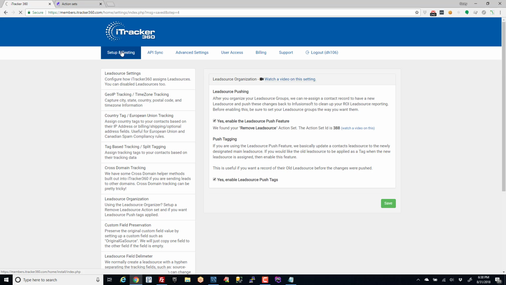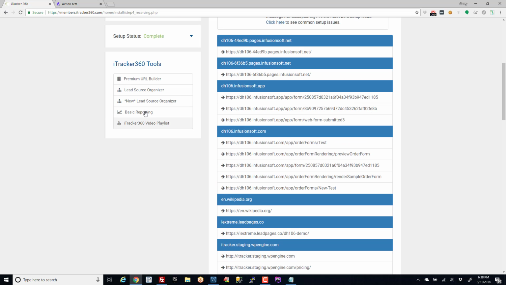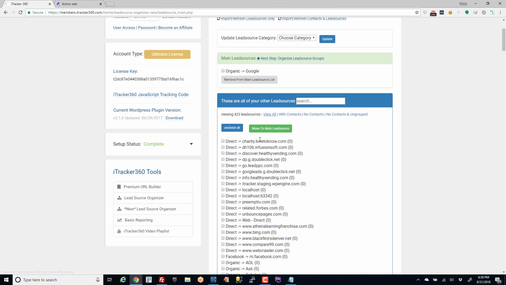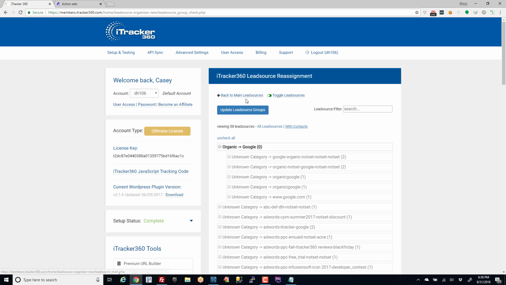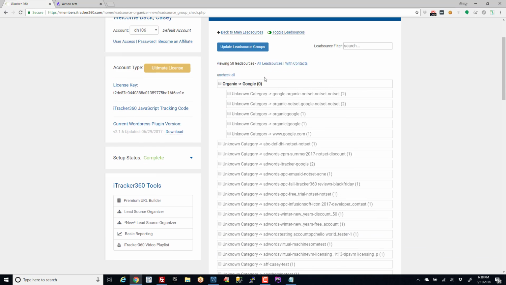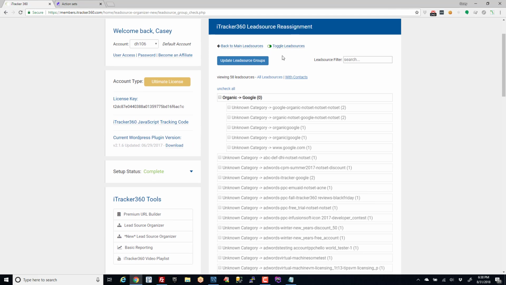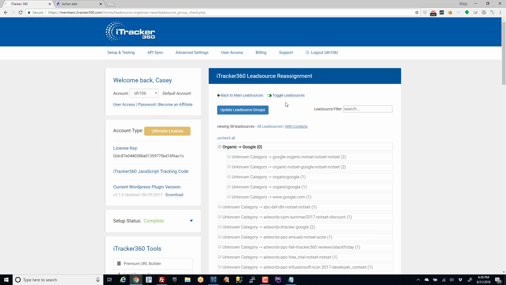So I'm going to go back to the lead source organizer. I got my main lead source here. I'm going to go to the lead source reassignment or grouping page. So those messages we saw earlier about the lead source features disabled, we can't find your remove lead source action set, those are gone now, right? Because we're ready to go.